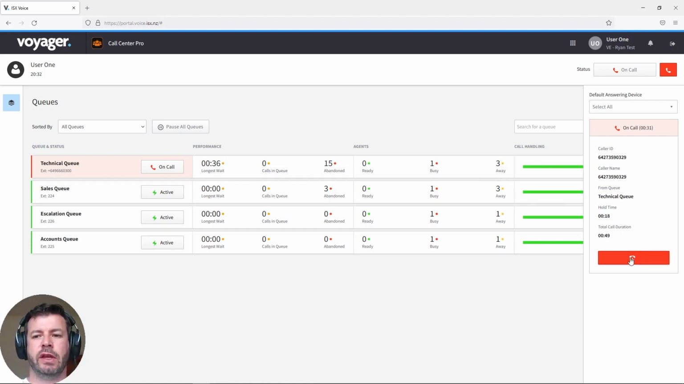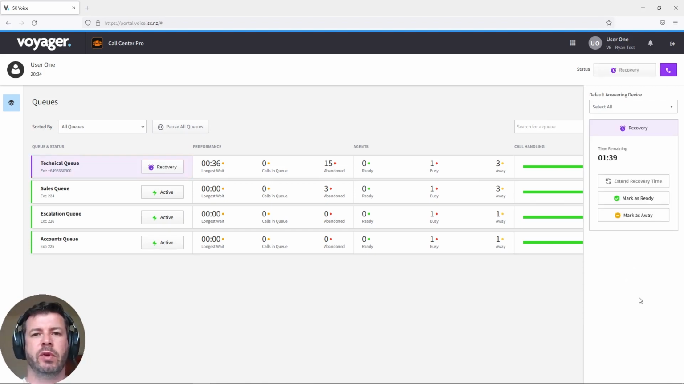So let's just end this call. And you'll see now I'm presented with a wrap-up time. Now, a wrap-up time is essentially a cooldown period for your agent to finish whichever administrative tasks that they need to finish after they were done with the call. Now, when this cooldown timer reaches zero, then the agent will be put back into a ready state and further calls will then be presented to you.